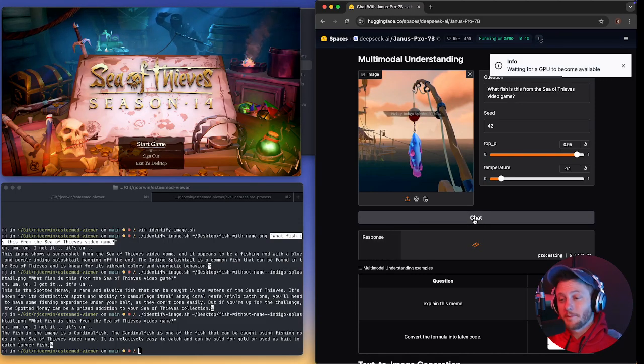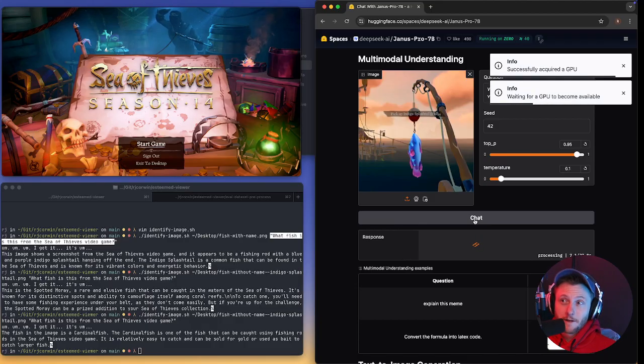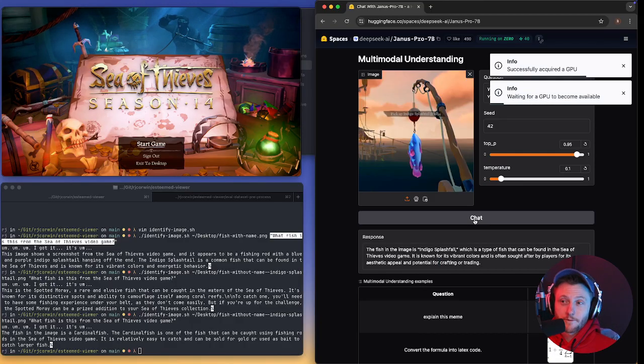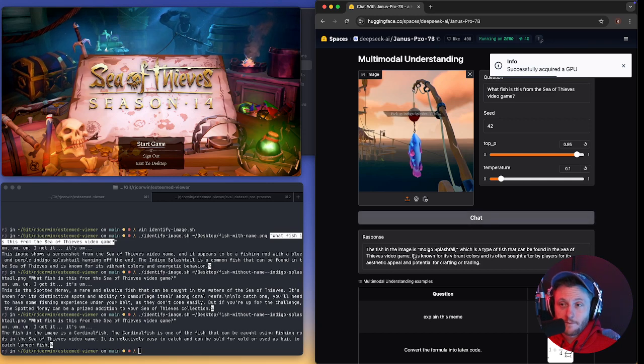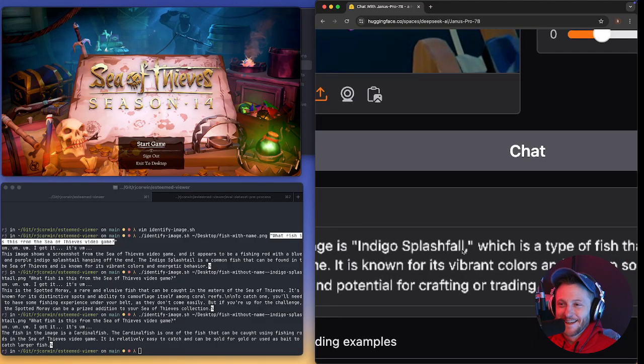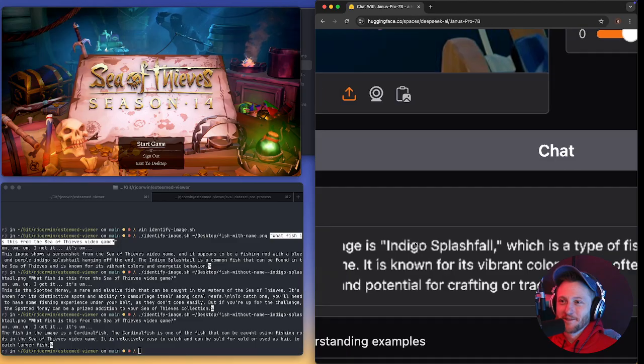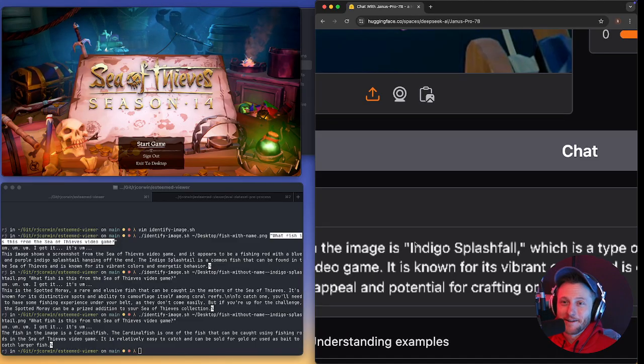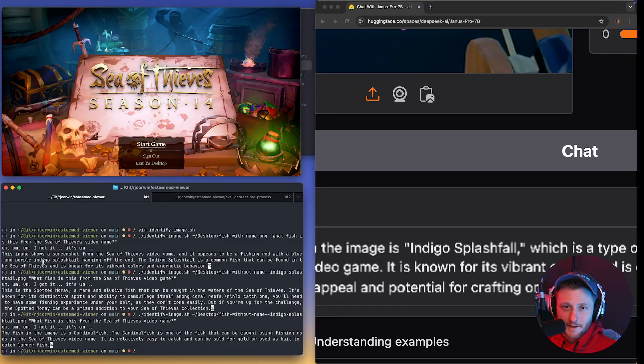Waiting for GPU to become available. So yeah, okay, I was afraid that we wouldn't be able to, yep, the fish in the image is indigo splashtail. Wait, indigo splashfall. Yeah. Did Llama 3.2 also make the same mistake and I just didn't see it?